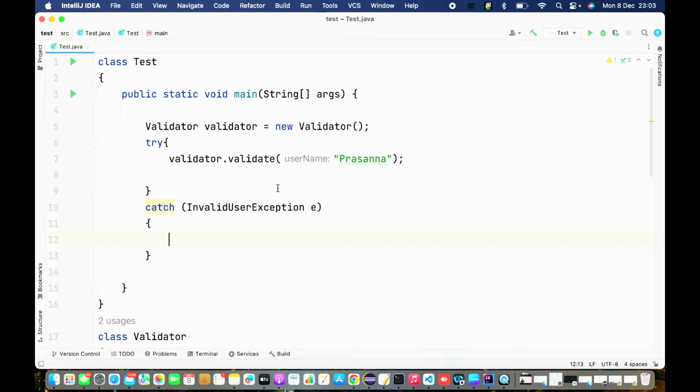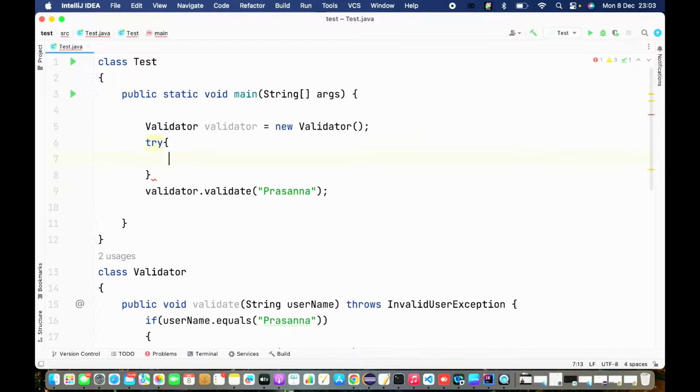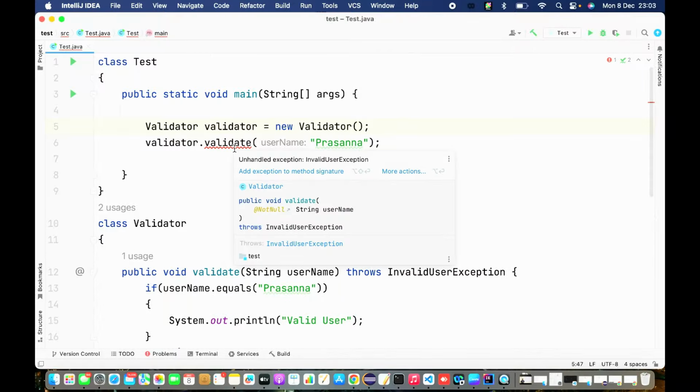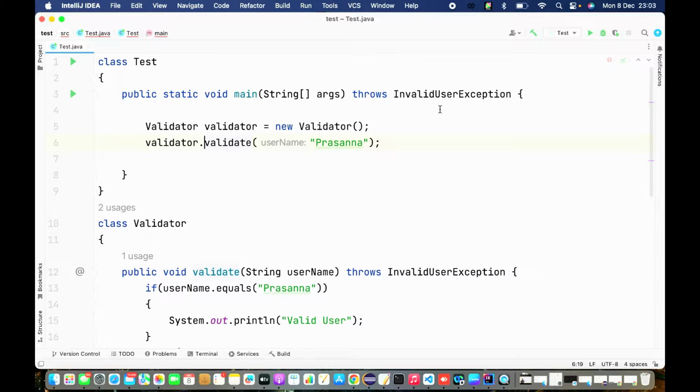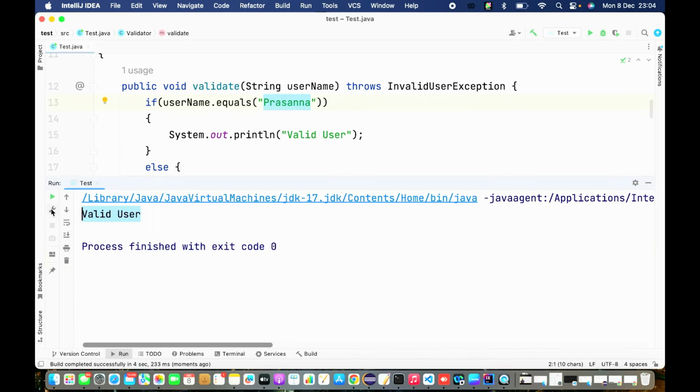But let's say I don't want to handle this exception. Then the compiler will ask me, okay, if you are not interested in handling the exception, then declare the throws keyword by defining this InvalidUserException. Now let me try to execute. I am passing Prasanna as a value, so that means it is a valid user itself, or not? Let me try to execute. Now if you see, it is a valid user.